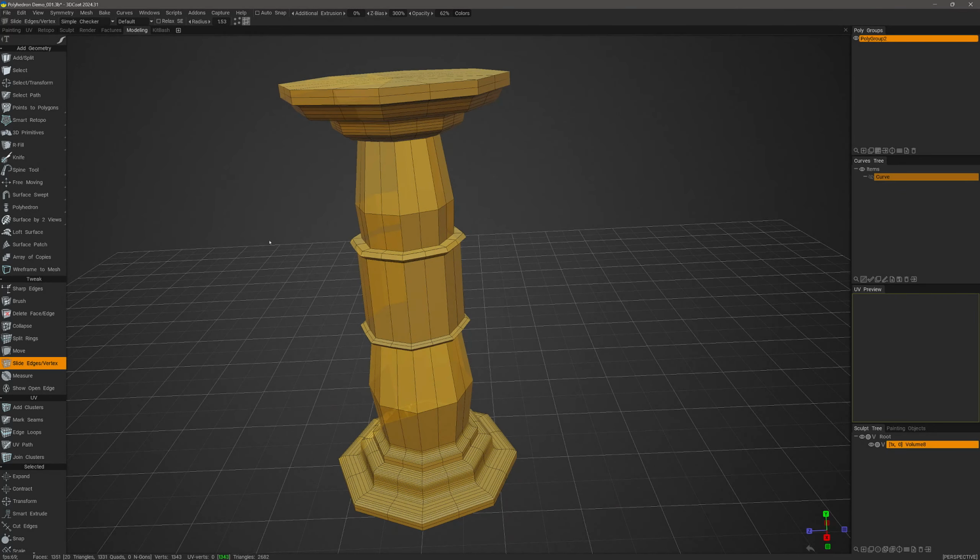In this video, we are going to take a quick and updated look at the slide edges and slide vertex tool. They have been consolidated into one tool now. Let's go ahead and take a look at it here in the tweak section of the tool panel.